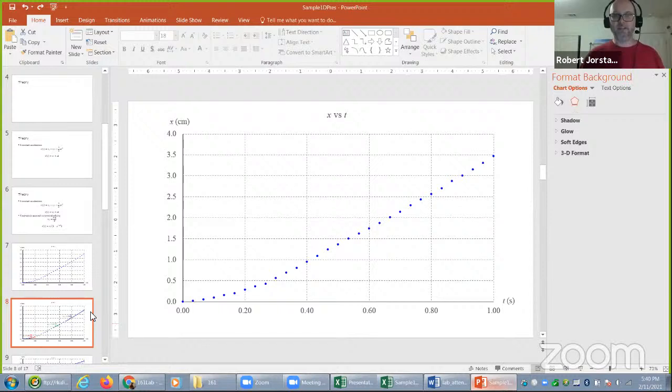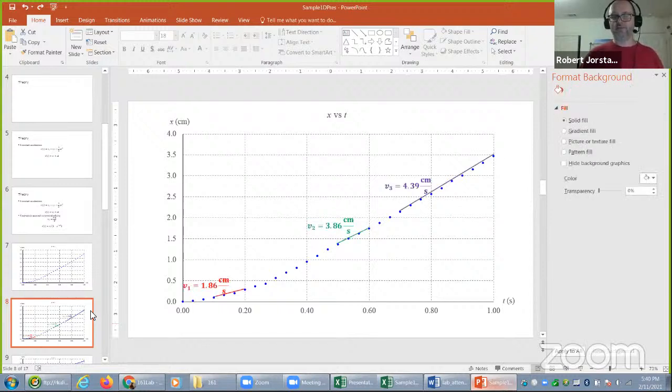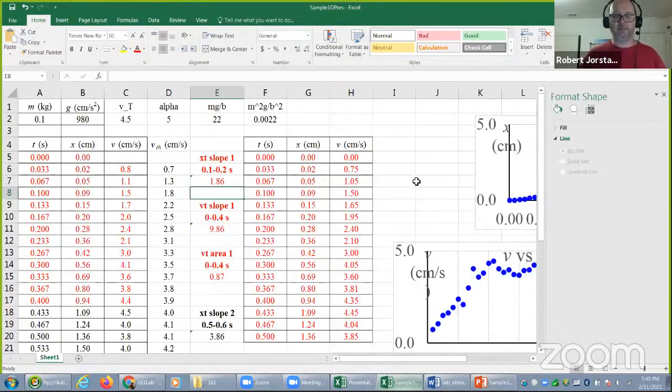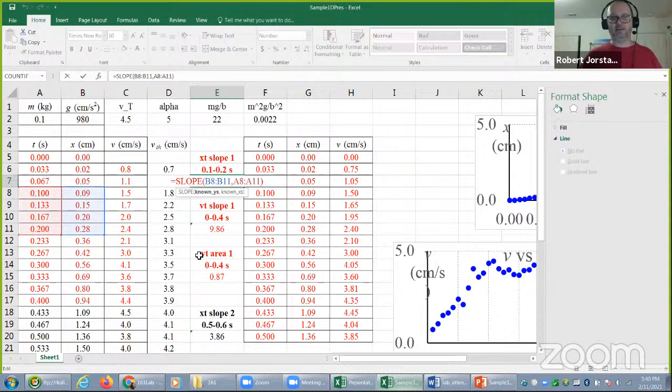Next, I went in here and I actually made some little slopes. I did some slope calculations. How did I do that? Let me show you. Let's say this is the data. I literally went into Excel, and if I could show you right here, this is the command I used to get the slope between 0.1 and 0.2 seconds. I literally typed this in, and I'll show you this live over here.